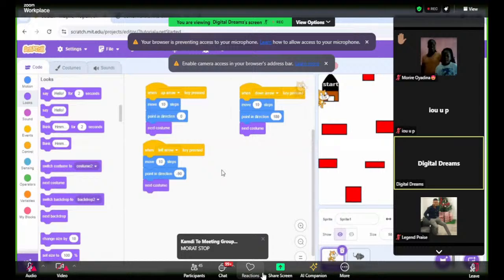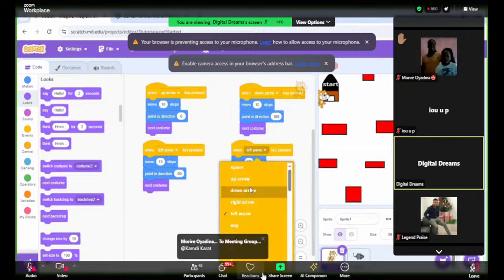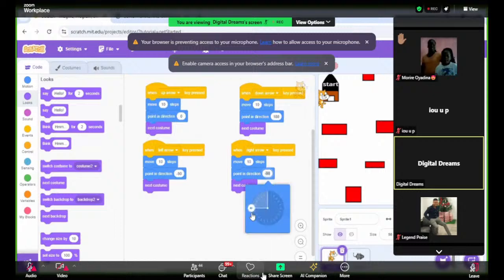Okay, now it's time to code for our right arrow. So we'll go on and right click, then we'll duplicate, and then we'll place it right here. Okay, change it to your right arrow. Okay, up arrow, down arrow, left arrow, right arrow, and then we change the direction as we did for the others, right? So we are programming for right arrow.